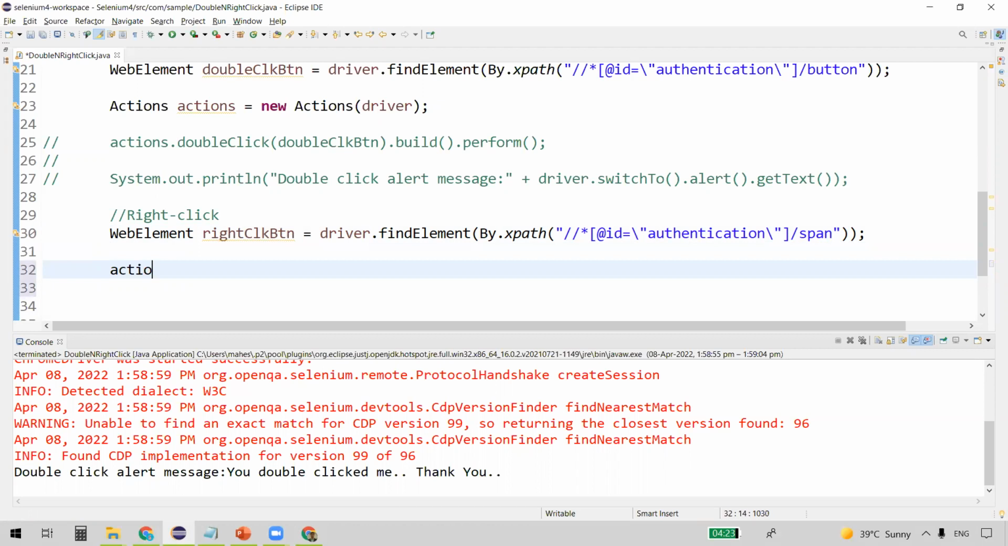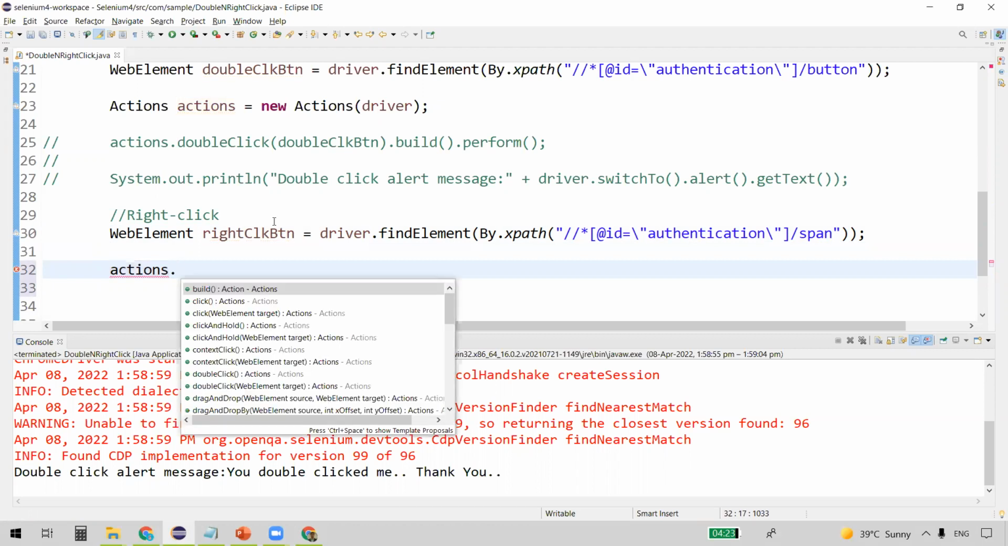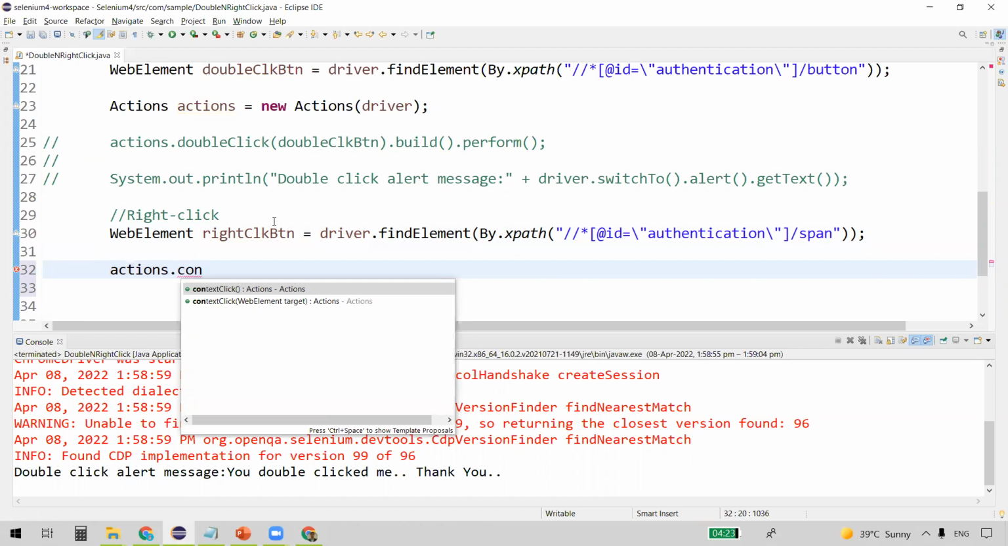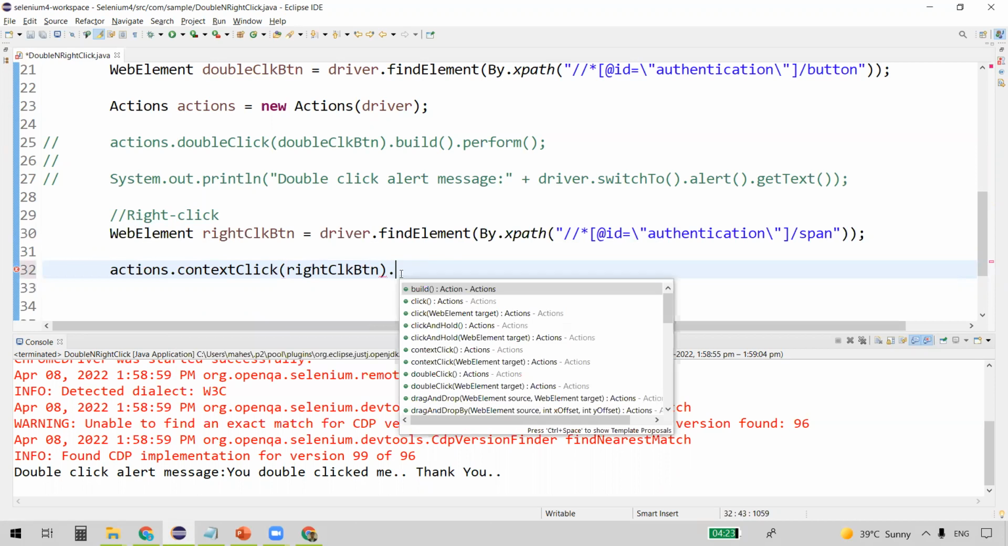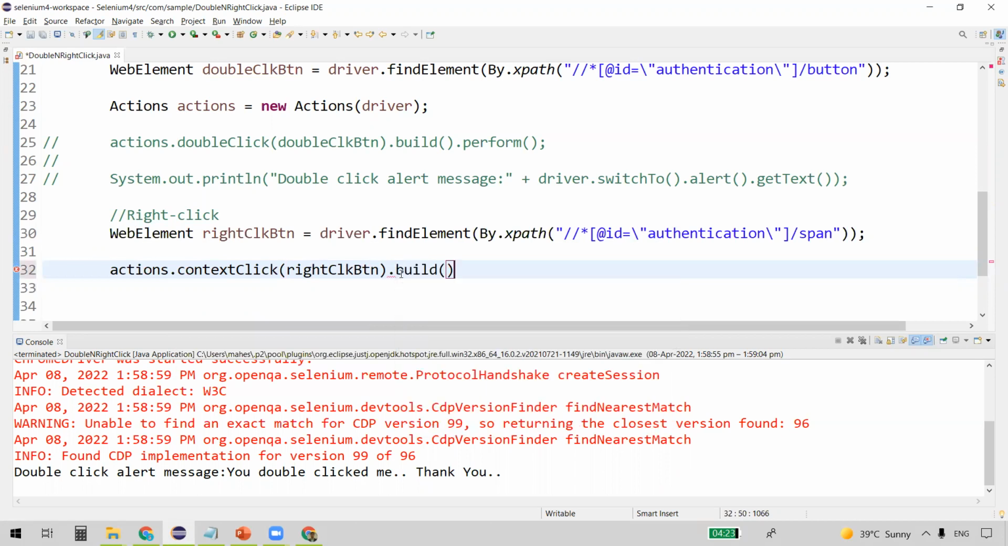What we wanted to do is perform the right click action. So again, actions object dot, we'll be using a method called context click. So context click is a method which is used to actually perform the right click mouse action, right? Context click again has two methods. One doesn't take any arguments. The second one takes the web element as the argument on which you wanted to right click, right? Dot build dot perform.